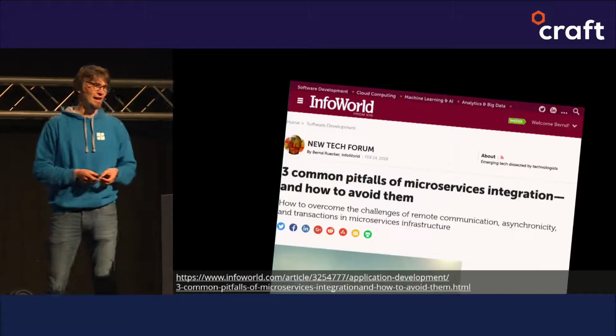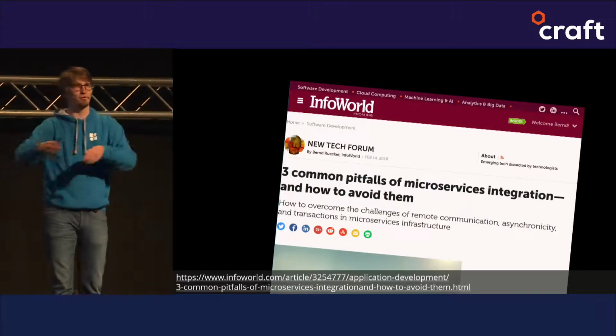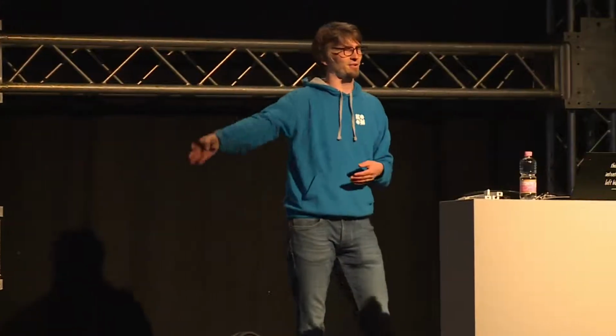but that's the motivation why we have to look into these kinds of things much more. I wrote an article about that at the beginning of last year, so this talk is based on that article. If you want to read it later on, there's a link. It's on InfoWorld, so you can just have a look at it.